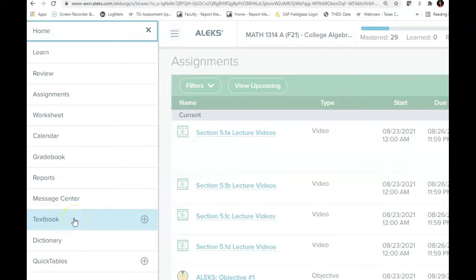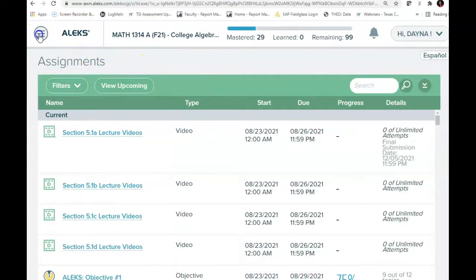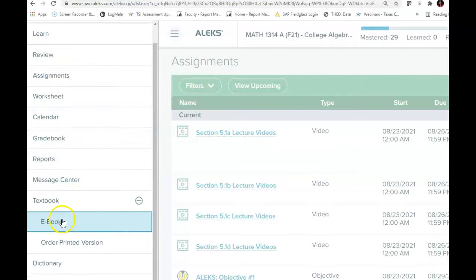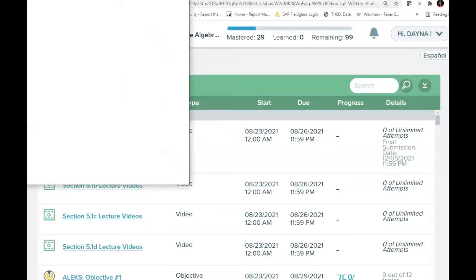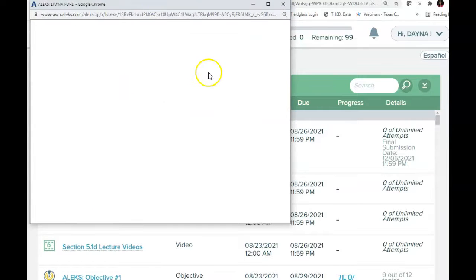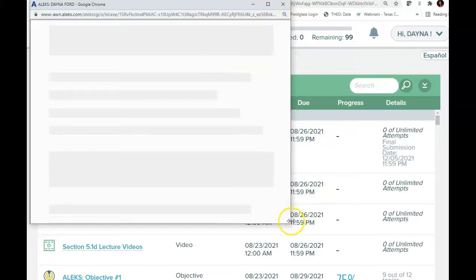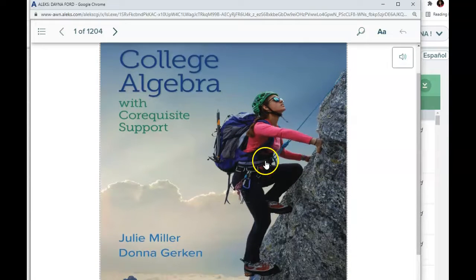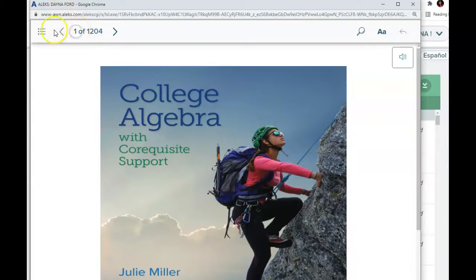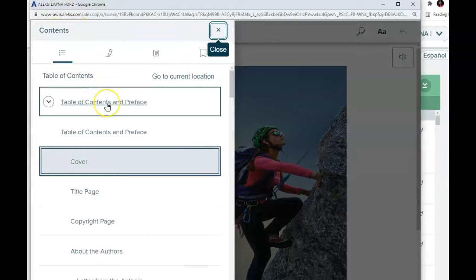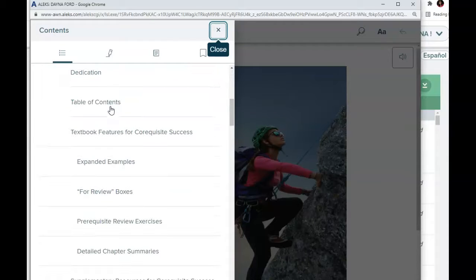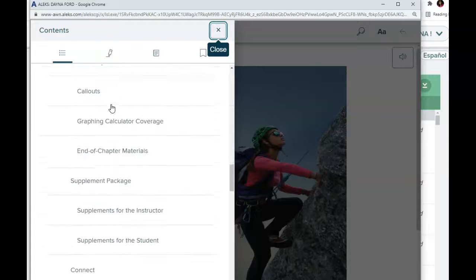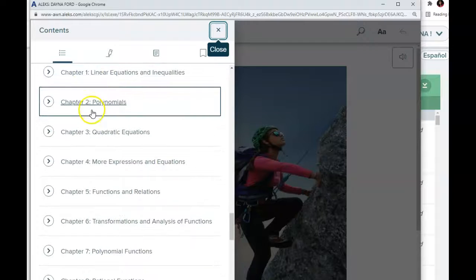If I want to look at the textbook, let me go back. I clicked on these three bars, and I go to Textbook down here, and then I look at eBook. And it brings up a pop-up window, and I'm going to drag it into the screen. And you can look at the actual online version of the textbook. And you can click up here on the contents, and you can select which chapter you want to look at. In other words, you can look at key features and everything down here.